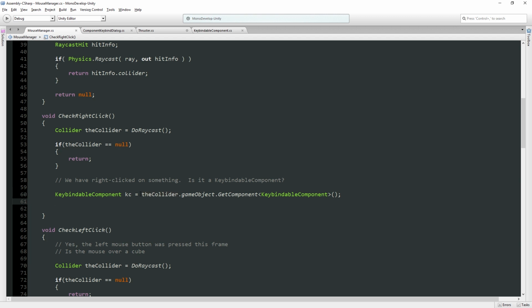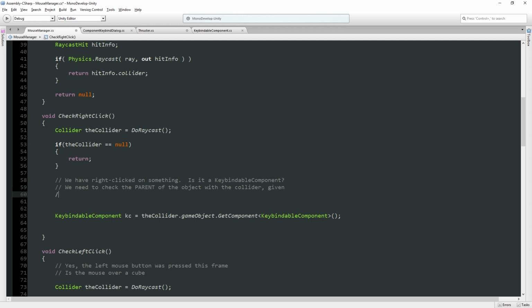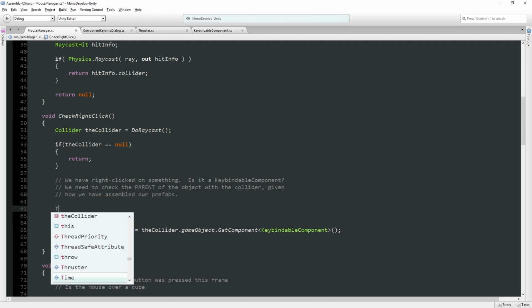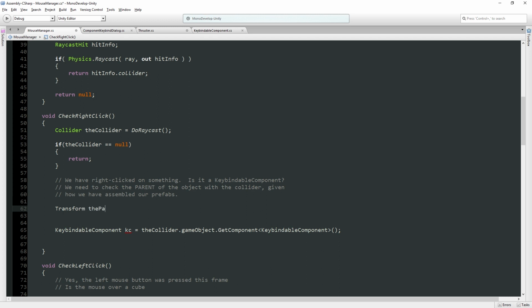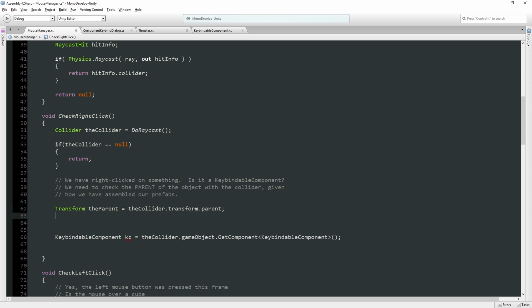So, what we're going to say is we need to check the parent of the object with the collider, given how we have assembled our prefabs. So we're going to have transform the parent. I mean, again, I'm being extra verbose, but it's not necessarily bad. So the collider has a transform, has a parent.